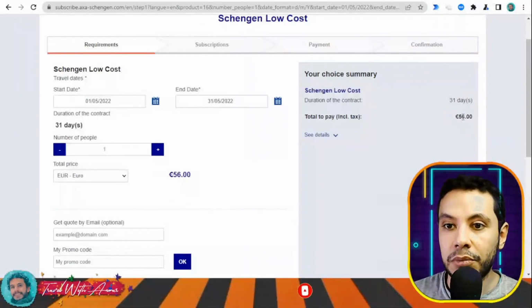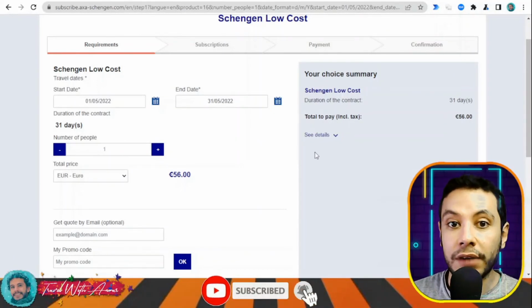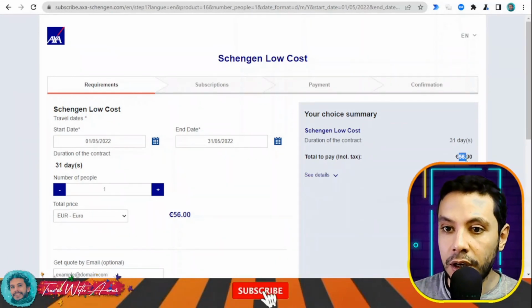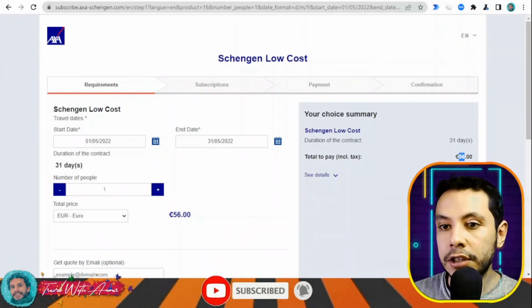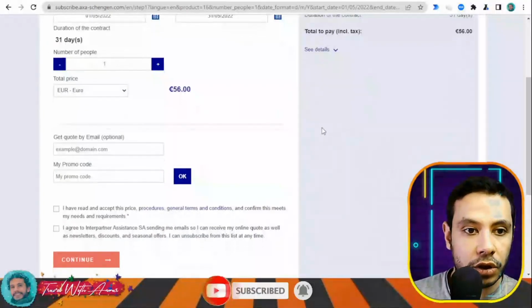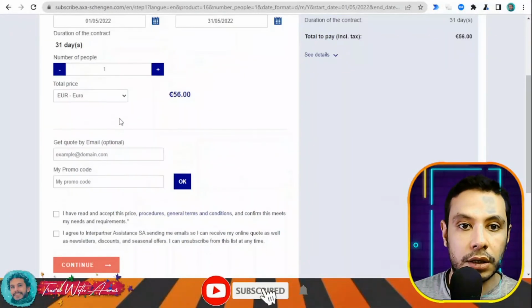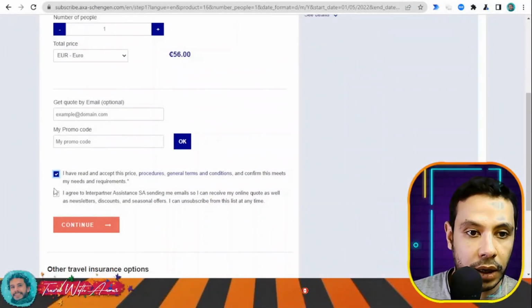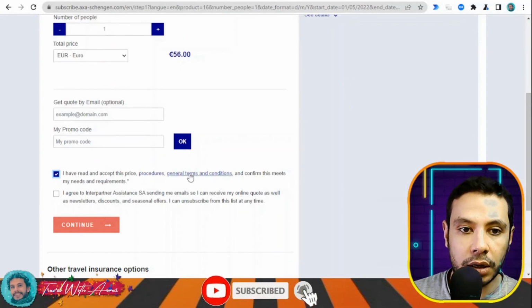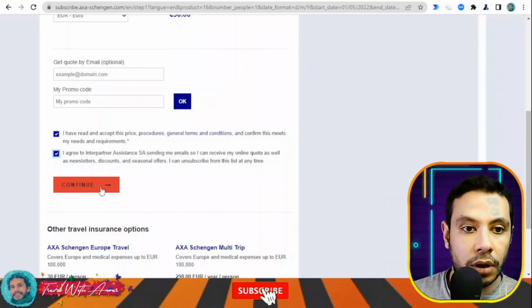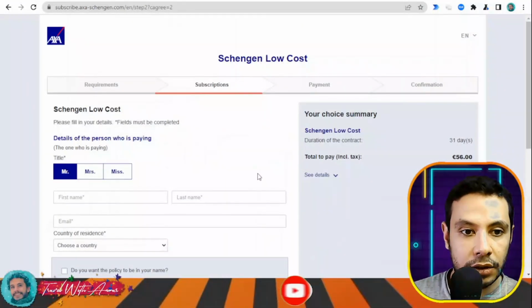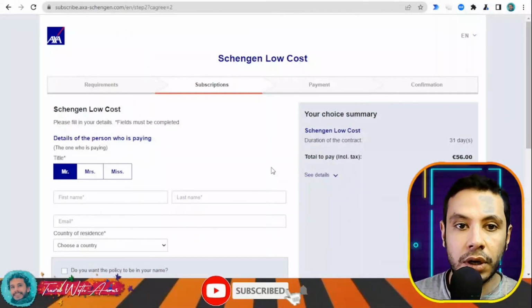So this is the price that I got. This travel insurance for 30,000 euros will cost me 56 euros in total. If you want to get this also by email, you can just write your email here, and then okay, I have read and received the price, procedures, and all these things. I agree to enter partner. Okay, and then click continue.